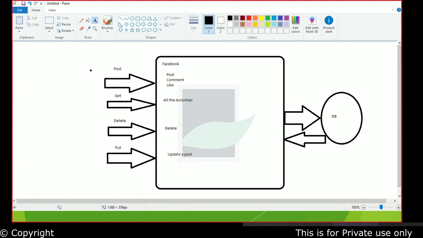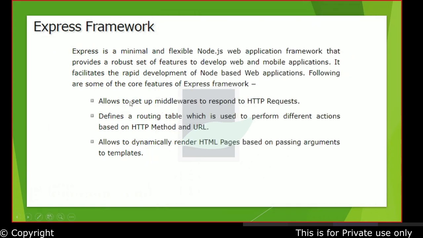This is what we will see when we start speaking about Express.js, what verbs are used, why it is so powerful, and why it is the best way to build your services. All of that we'll see once we start working with Express.js. For now, just understand that it will help me build middleware, and it also defines a routing table.